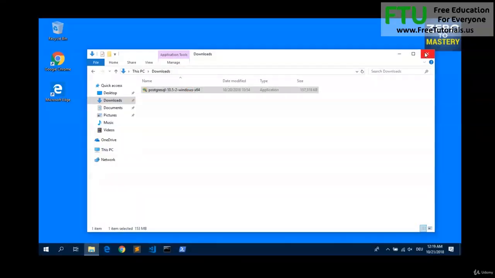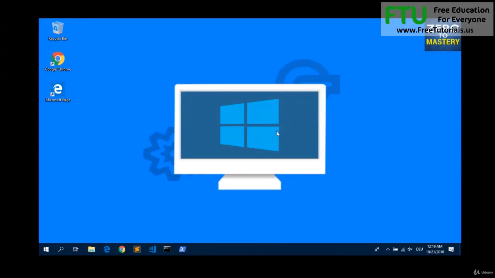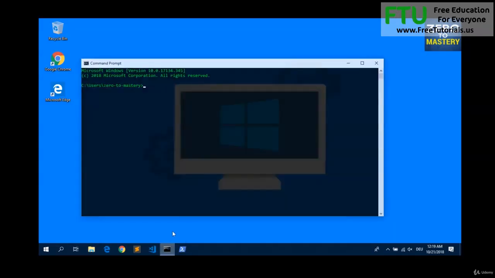Let me close this, and now let's have a look if it already worked as expected in our command prompt. By typing the command which you already know from Andre's videos, psql, hit enter. It says it is not recognized as an internal or external command. Why not? We already installed it. Let me close the command prompt.